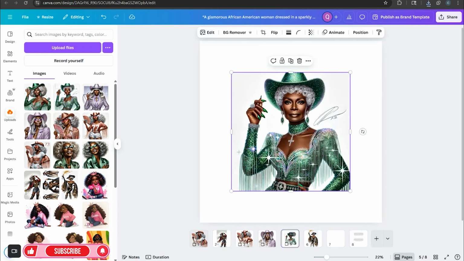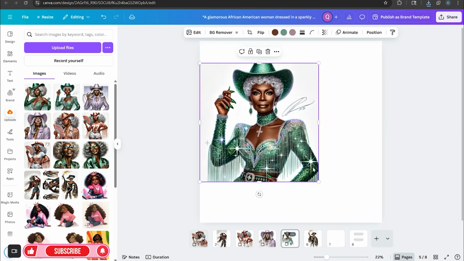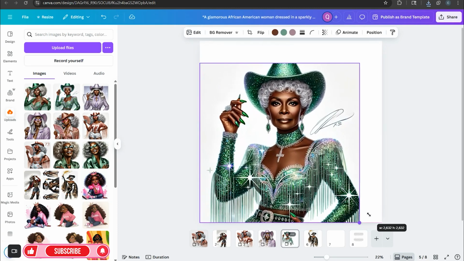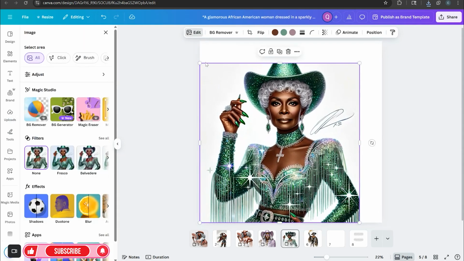So in this case, I'm going to go ahead and do that. And we're going to go ahead and fix the top of the hat. So we want to go ahead and fix the top of the hat. So we'll head over to edit. This is a Canva Pro feature.